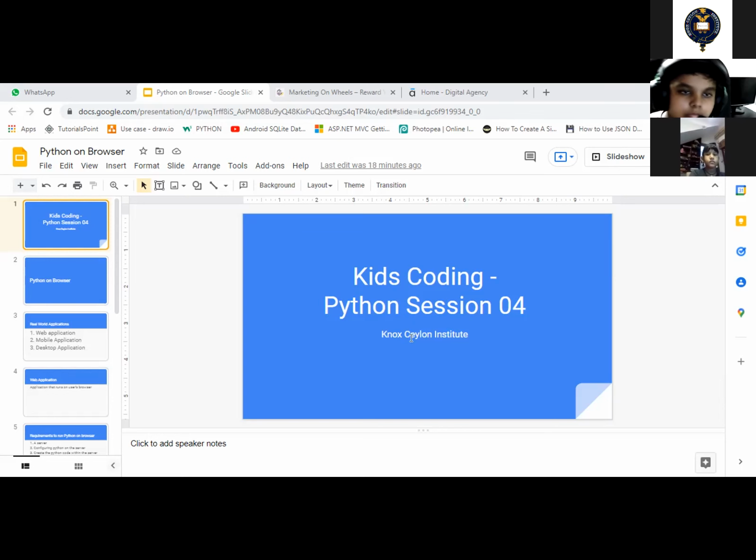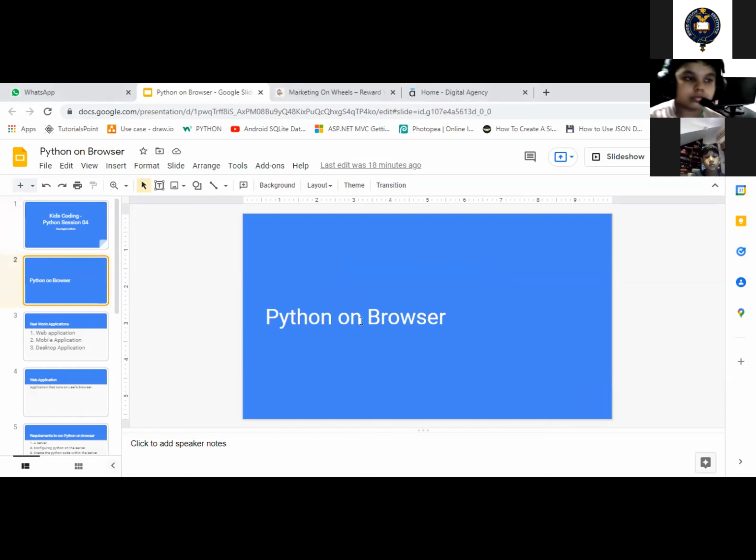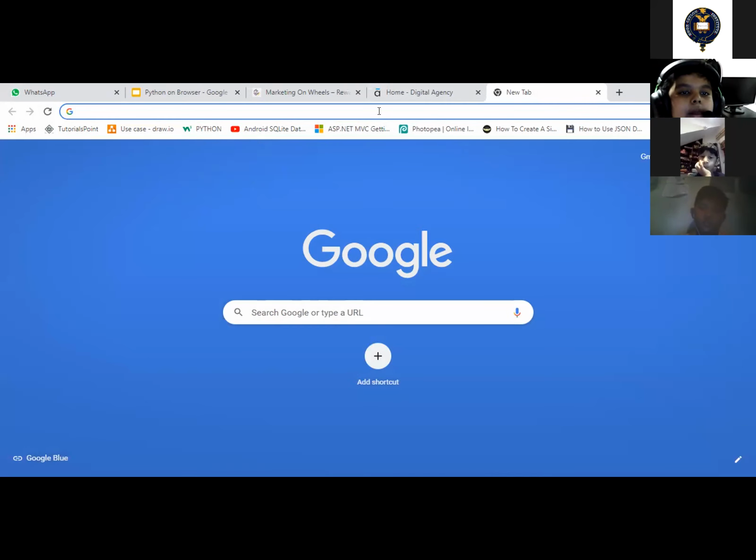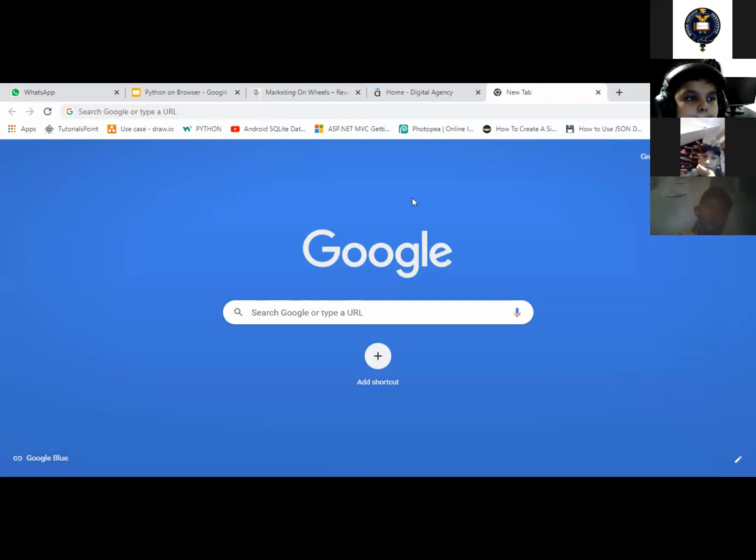But today we will learn Python on browser, which means we are going to access the Python application on a browser. We are not going to create a complex application now. It is just going to be the simple functions we did so far, but running on the browser. Browser means Google Chrome or any other. Now what you see are the tabs in this browser, and we will be accessing our Python application on this.